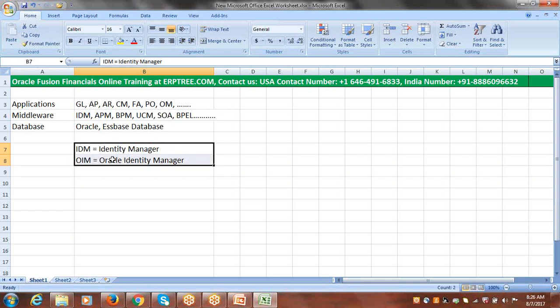So by using the IDM, and again between versions there are some changes they made, that also we'll be discussing once we reach that stage. But for now, let's try to understand these terms. IDM stands for Identity Manager. The same you can call OIM also, Oracle Identity Manager.